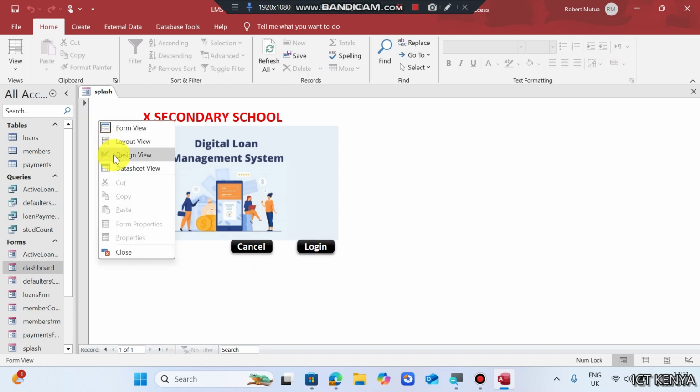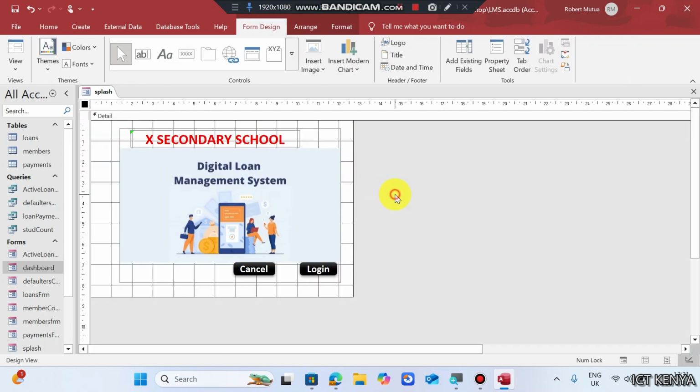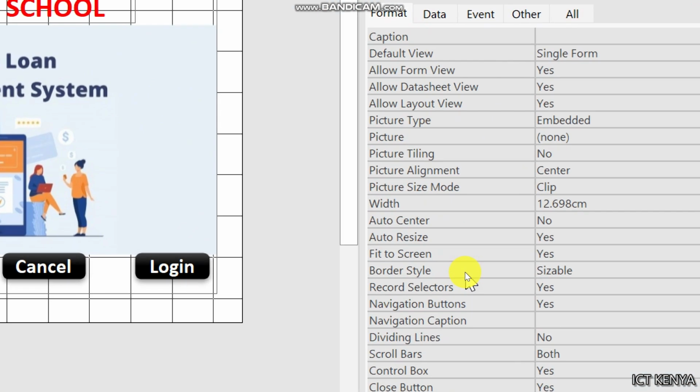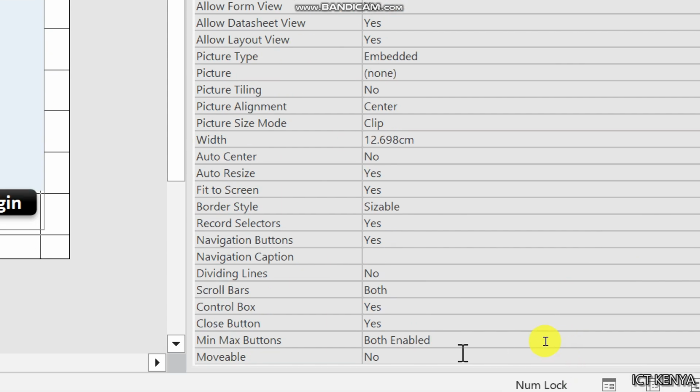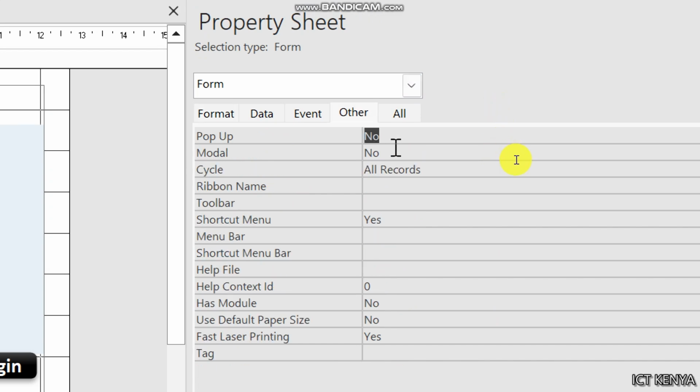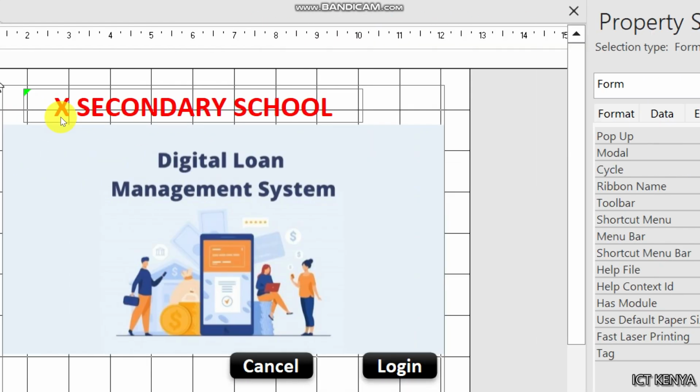Now from there, let us again continue modifying this. Click in the gray ground, then go to property sheet. We're going to apply different styles, like for example, close button should be deactivated. This one, close button, and also minimum and max button. You should also auto center this on load, auto center, and then model, yes, pop up, yes, then save.